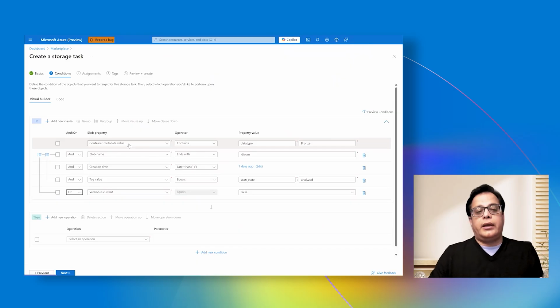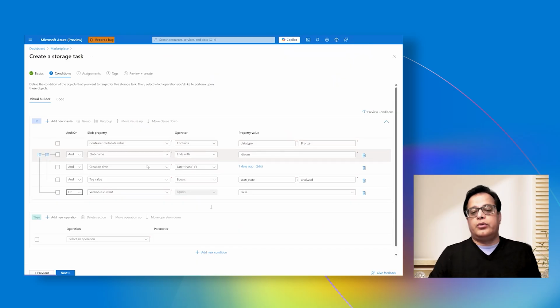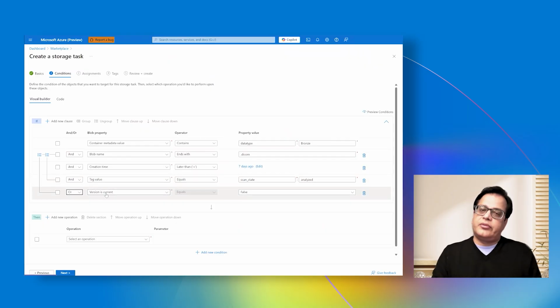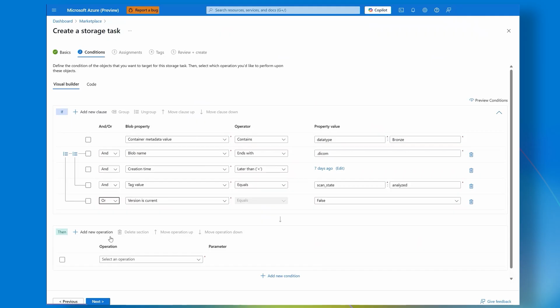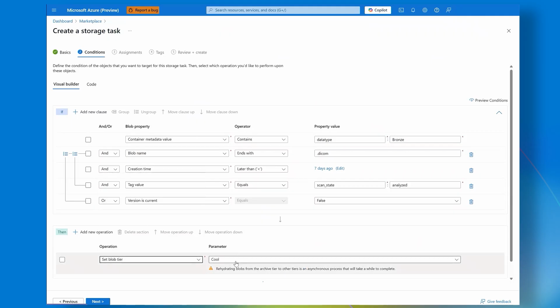I've identified my DICOM files that have the tag value of scan state as analyzed. Or if it's a previous version of a blob, obviously I'm not interested in keeping that on a day-to-day basis, but I'm just going to store it for backup. So for all of these files, I now want to, let's say, move them to archive.